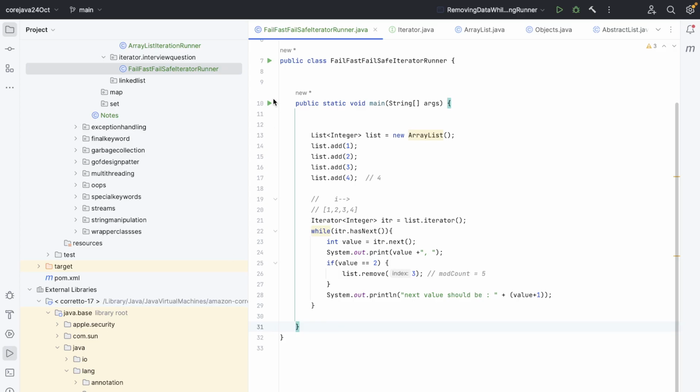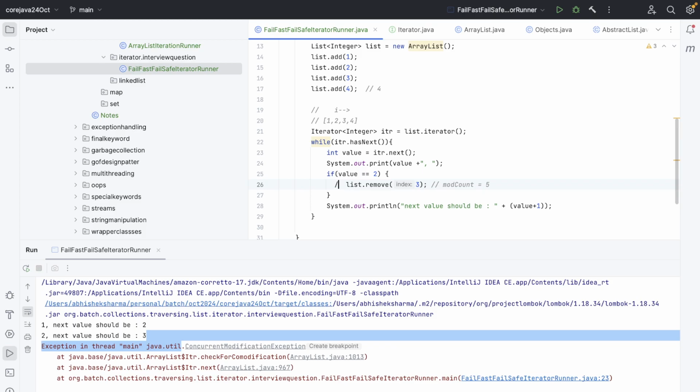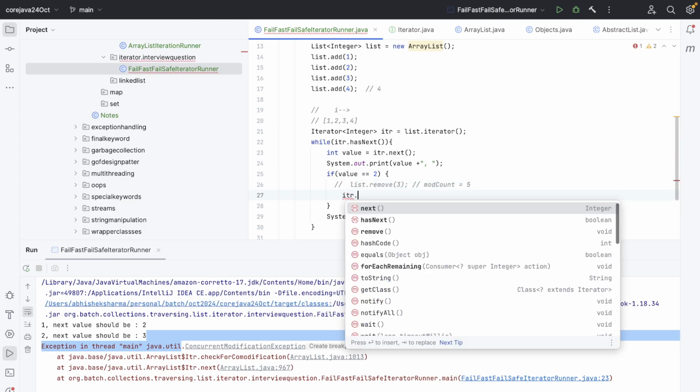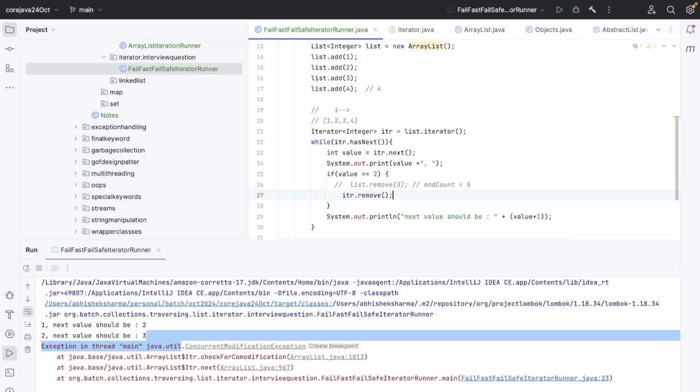Okay, if I try to run with this, it will fail. Concurrent modification exception is still there, right? But now we know that the iterator also has a method remove, right? So if I ask the iterator to remove the value, then what will happen?